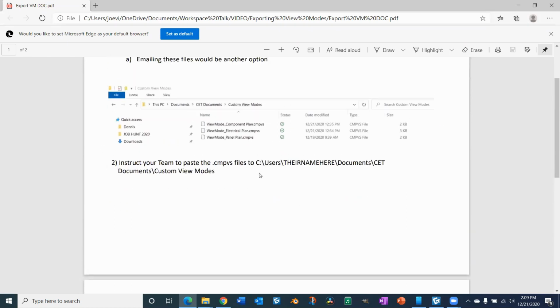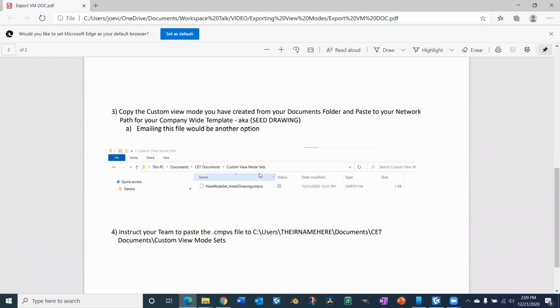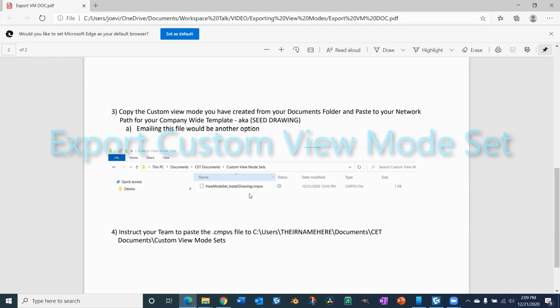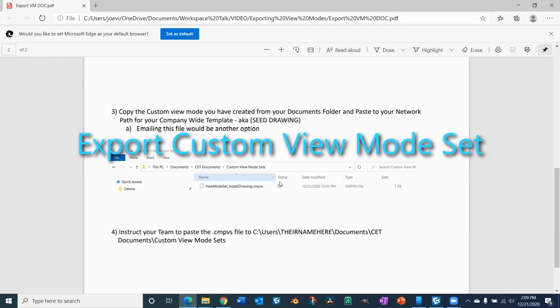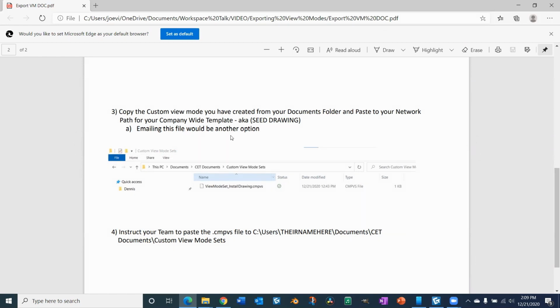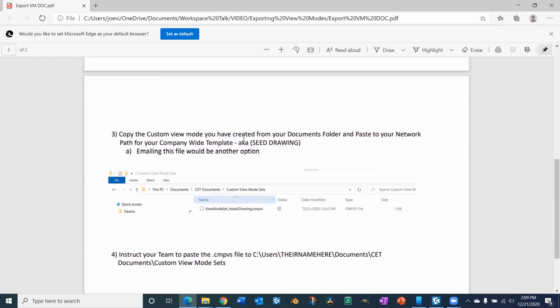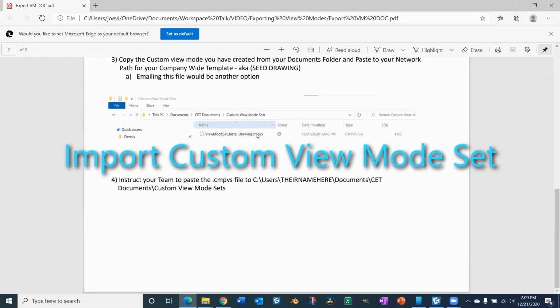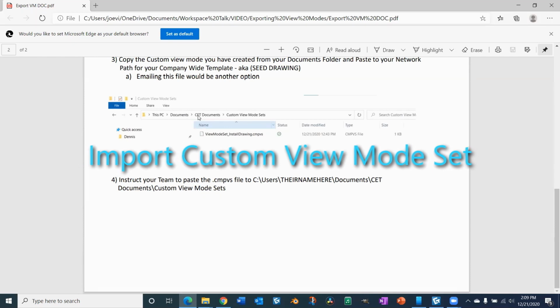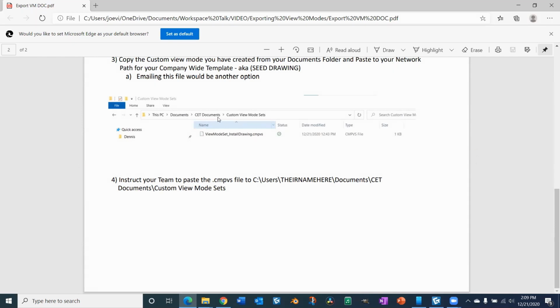So we're going to repeat the very same steps, but you're going to go into your custom view mode sets. And in there, you should only have your install drawing, which is what we went over in our previous tutorial. This is the only thing that should show up, unless you've been experimenting. You would just simply do the same thing. Copy this, upload it to your network, and email this. And then your teammates would just simply paste this file into their hard drive, by following the path. So it'll be custom view mode sets.